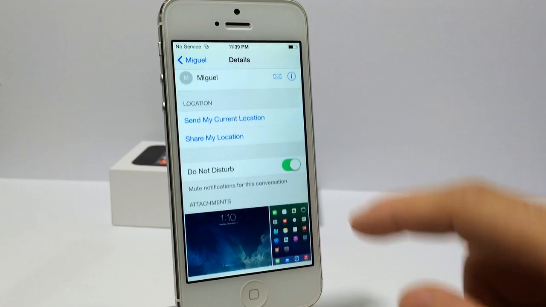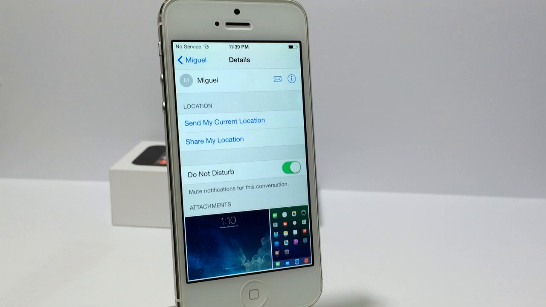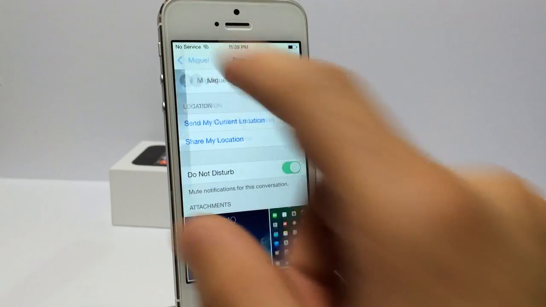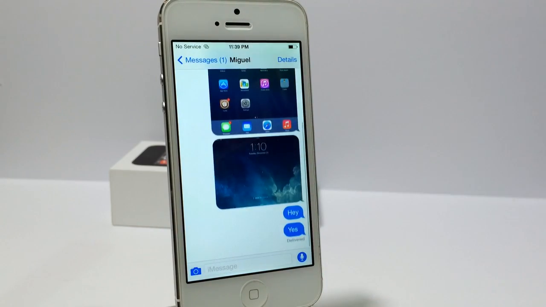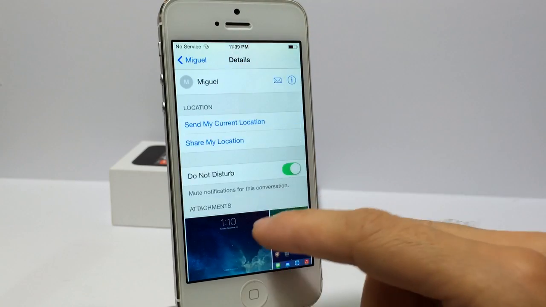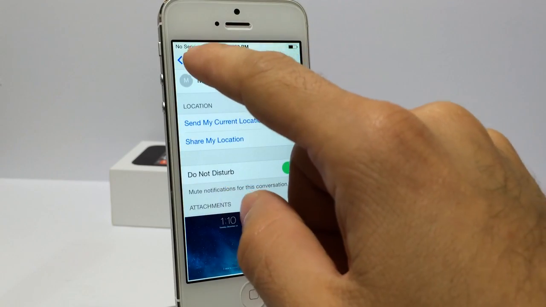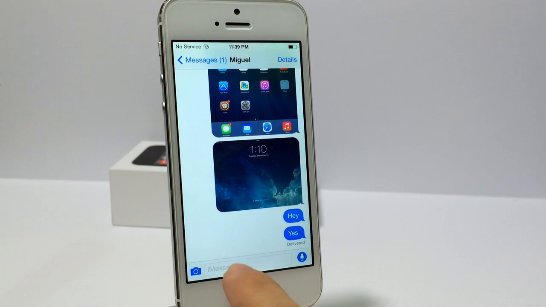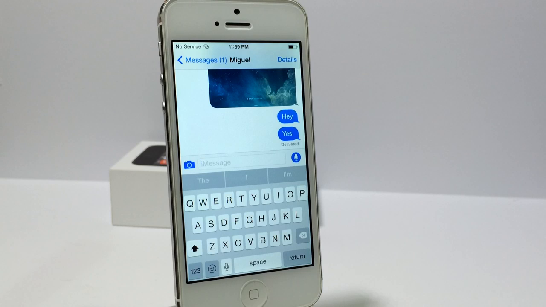Now if we keep scrolling down, I can see all the images that were sent between you and this particular contact down here. Very useful. You can see all the pictures. You don't have to scroll through the entire thread to find all the images. You just find them in one spot, one single shot there. Very cool, very simple.